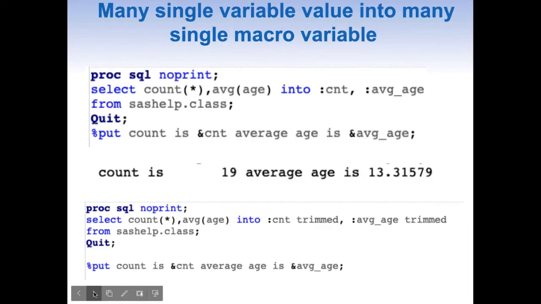Till now what we were doing was we were taking a single variable value and we were trying to put in single macro variable. But we can take many single variable values and we can put it into many single macro variables. Now let us try to understand this through an example.